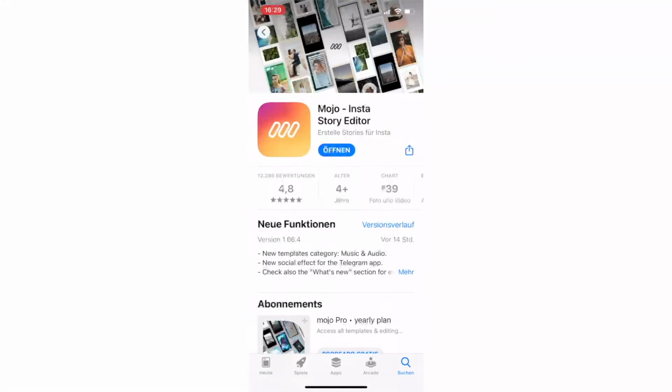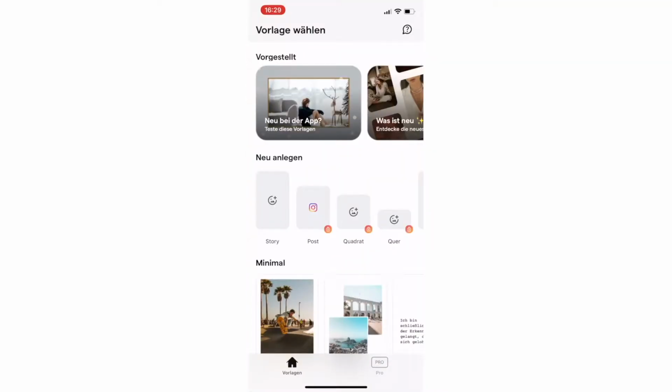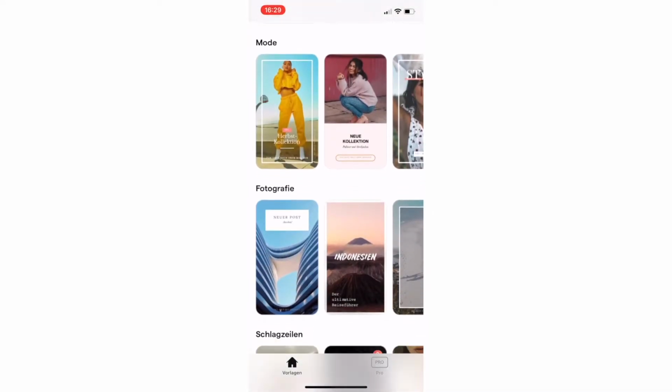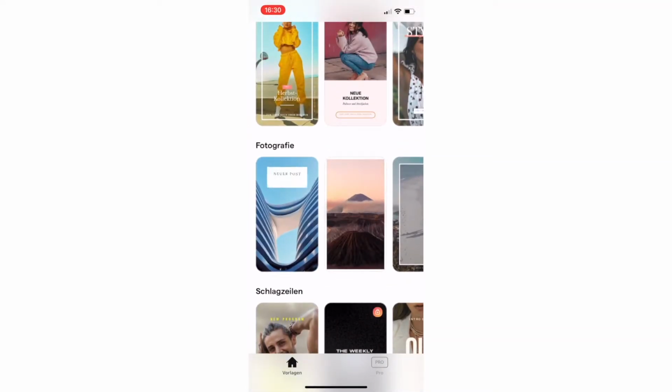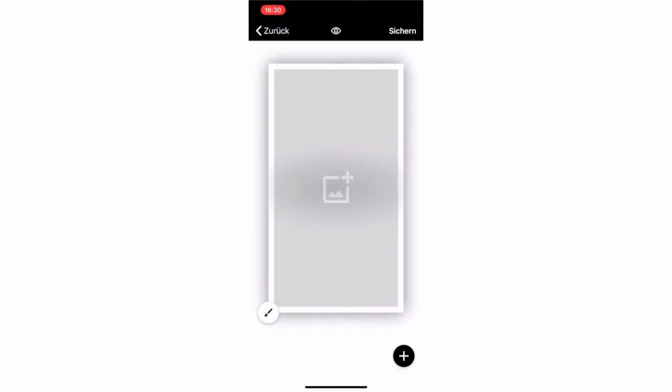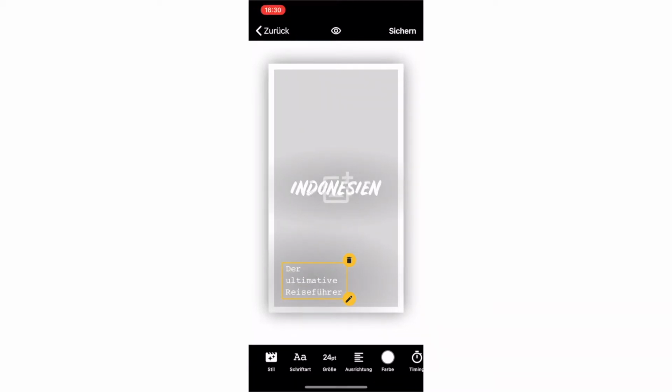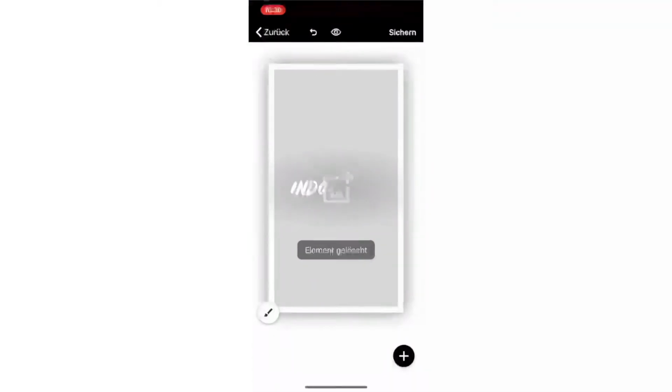So the app already downloaded, so I will just go ahead and open it. So yeah guys, I'm inside the Mojo app right now. And to create our search bar animation, we have to scroll down and look for this Indonesia tag right here. So we will click on Indonesia and start with deleting this thing down here, which says the Ultimate Travel Guide. So we click on it once and then click on delete.